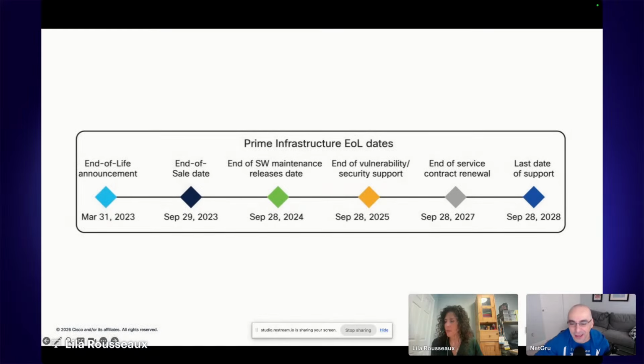And today I wanted to cover a little bit on Prime migration because we are getting to the last day of support of Prime. So this is an important conversation to have. All right, let's jump into that discussion. Let me see first if you can see. There we go. Yes. Perfect.